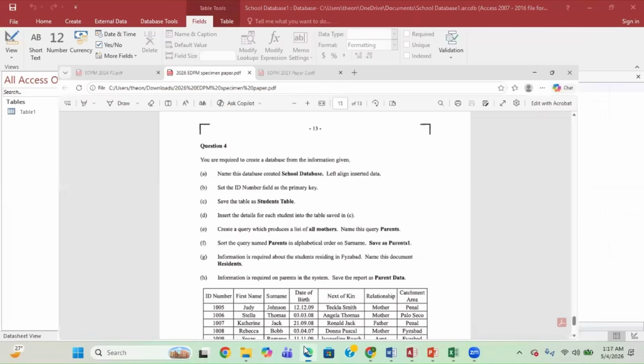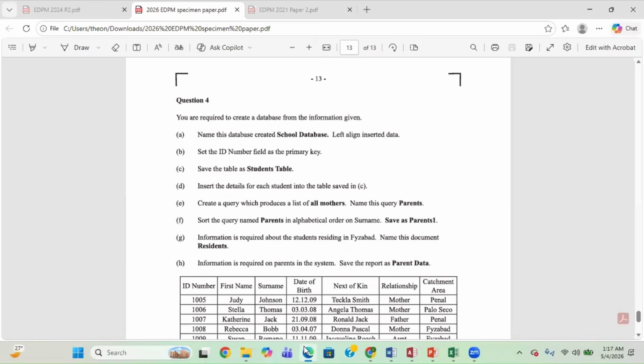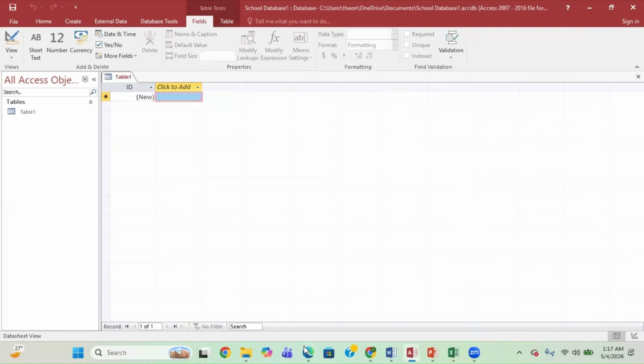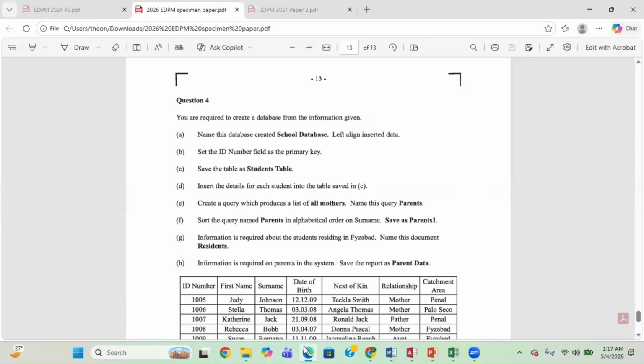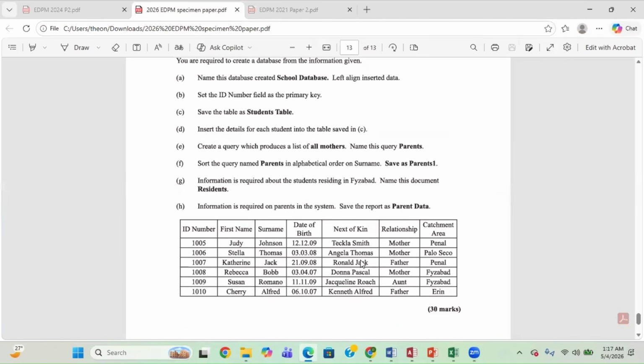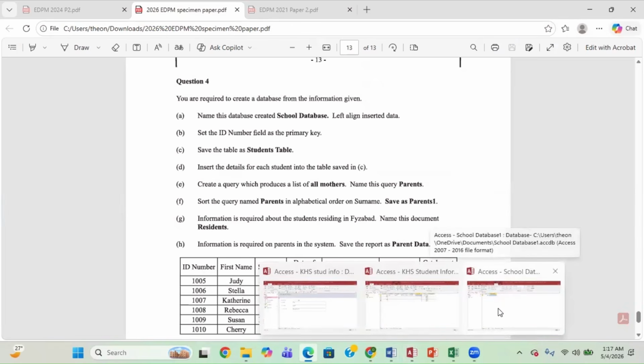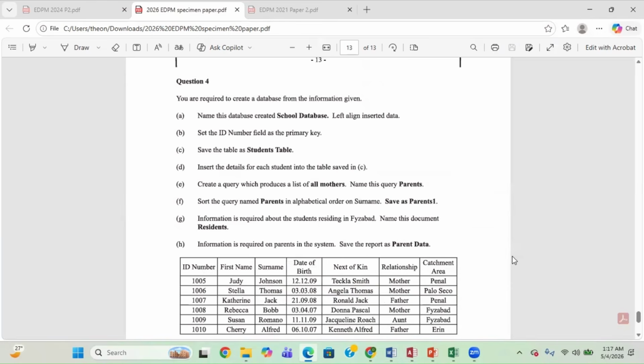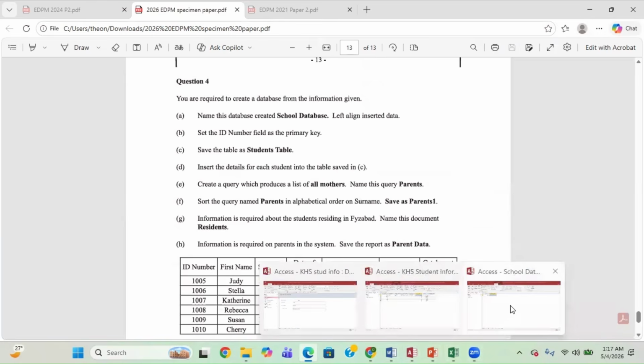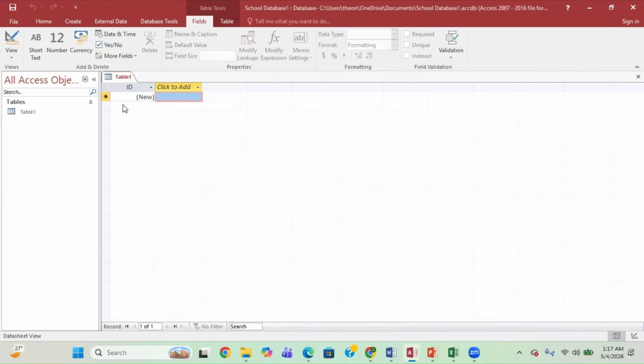After doing that, you will set the ID number field as a primary key, and save the table as students table. This is a table that you're going to create down here. It's similar to the one that we did a while ago. So we have ID number right here. First thing, we have to create a table and save it as students table. I'm going to start it off and I'll show you.